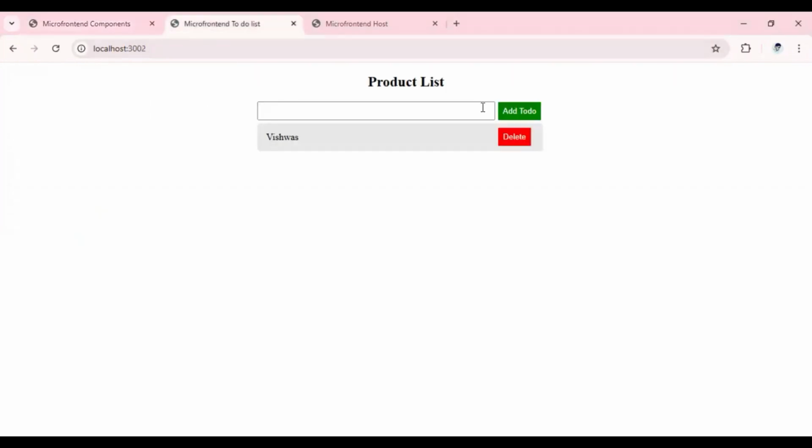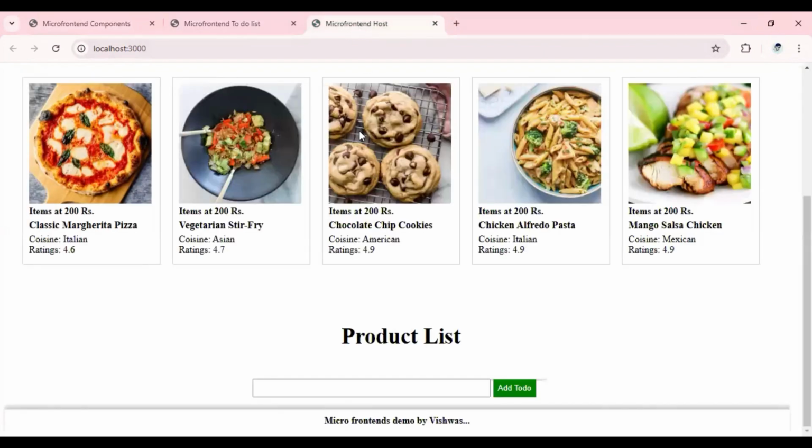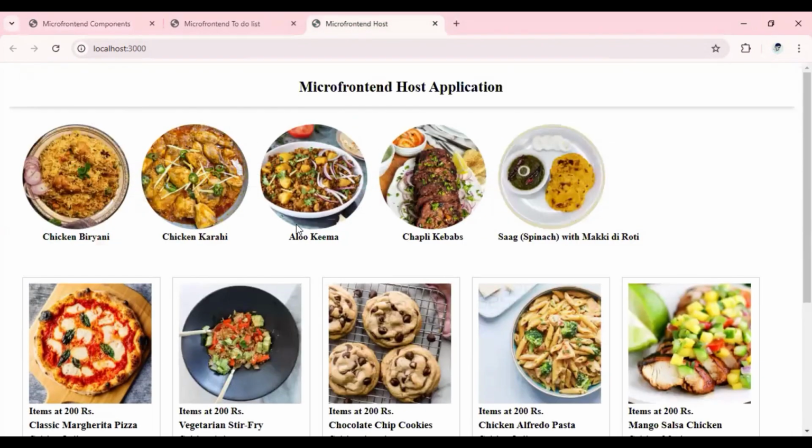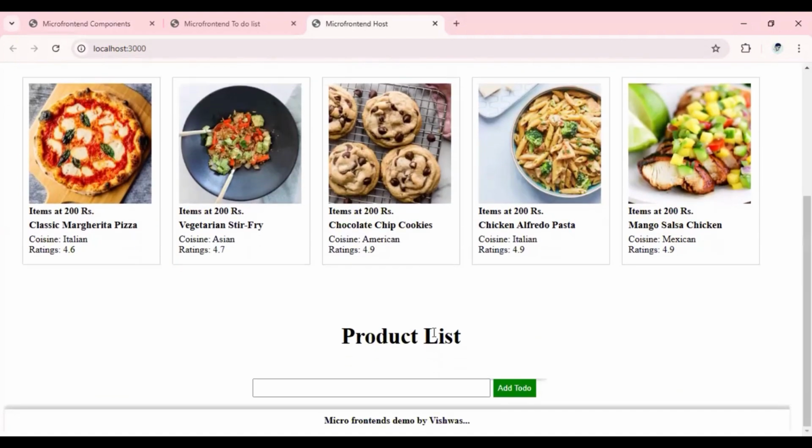Then the second child application is an independent one. We are just showing a product to-do list where we can add the required products and then delete them. And finally, in my parent application, we are using those 2 generic components in the first half of the page, and in the second half we are integrating our second child application.